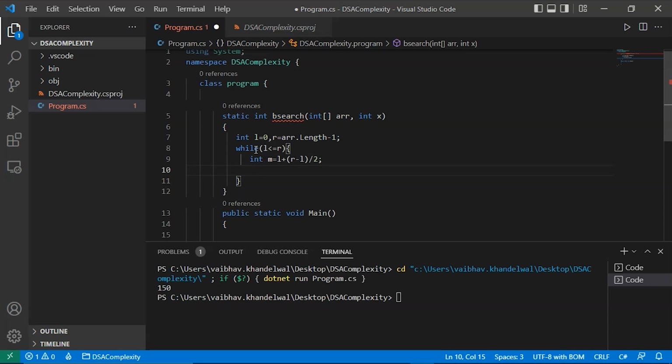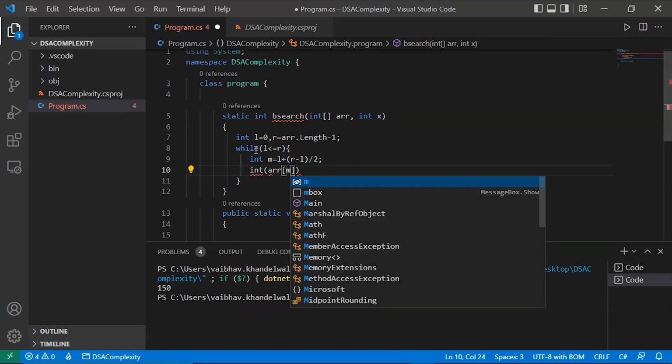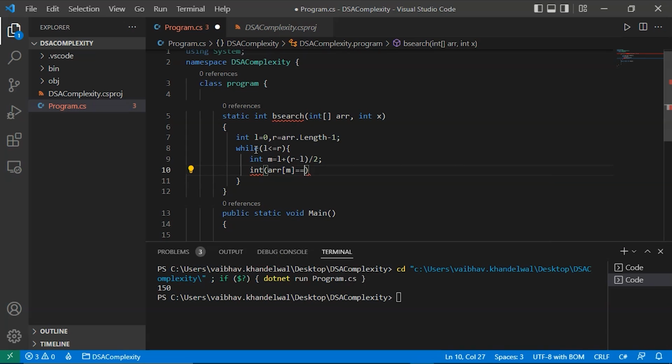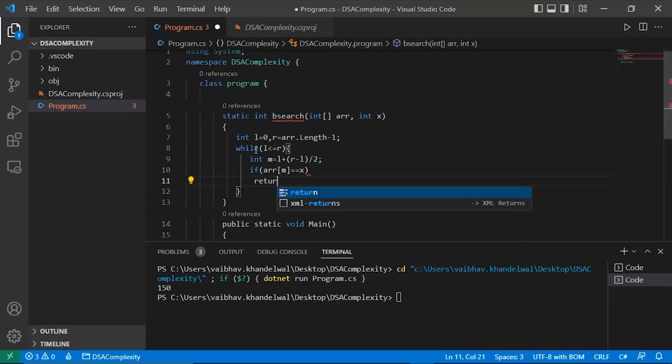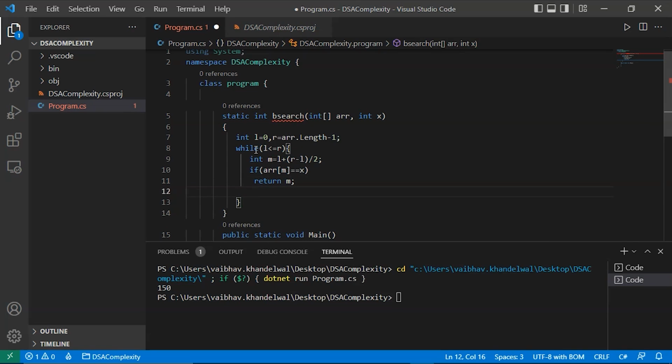Now we will check if x is present at the mid. To do that, we will have if (arr[m] is equal to x), we return m. This will only return m if it is at mid.